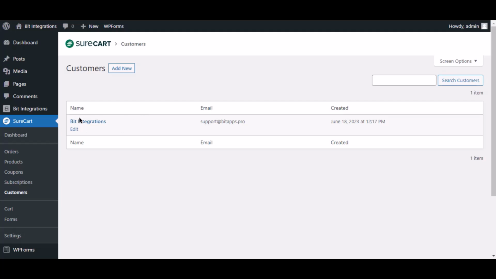Also, go to SureCart and check the customer is listed or not. Here is the customer coming into the SureCart from Bit Integrations plugin.